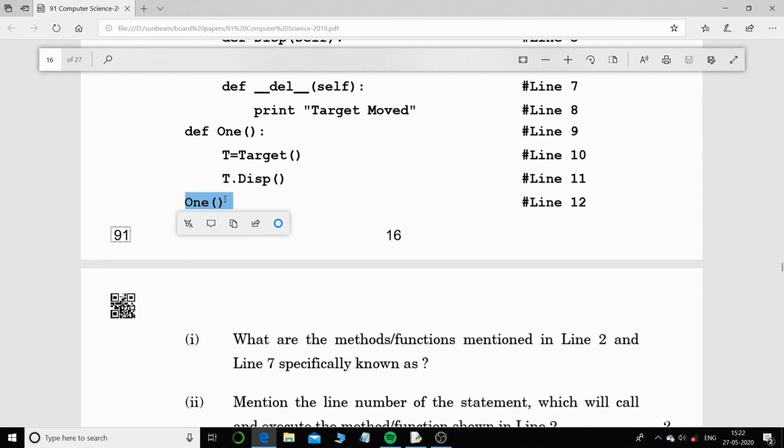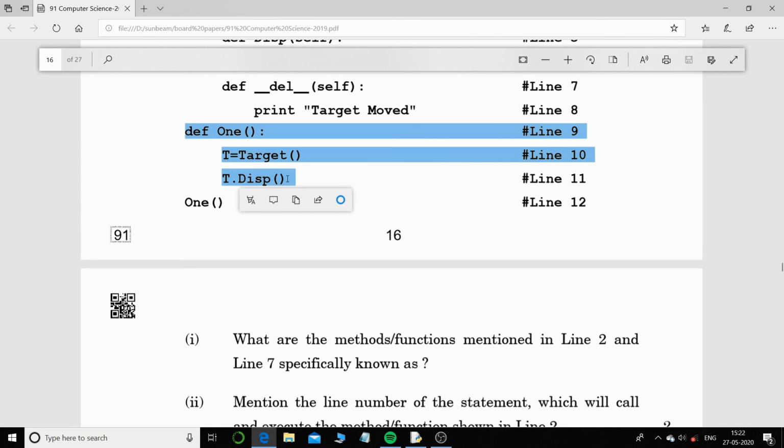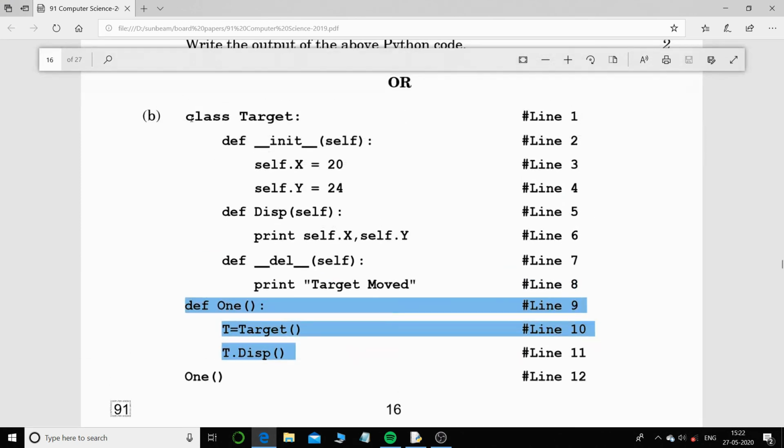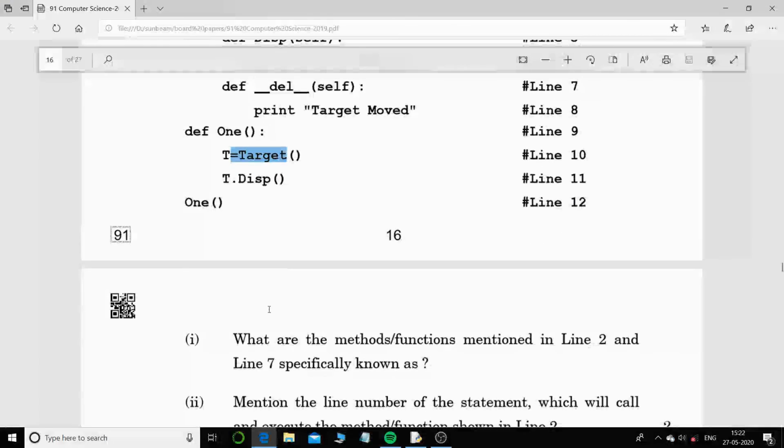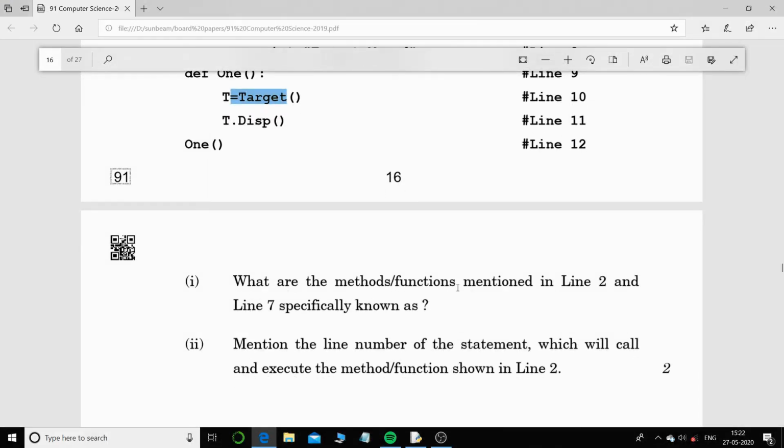So we are actually just calling the function 1, and this is just a very simple function. It has nothing to do with this class. It is just a normal function, and then we are giving a call to the function. So the controller will jump over here, and then over here we are actually creating the object that is T for the class target.